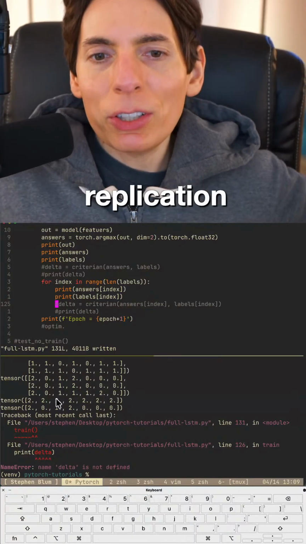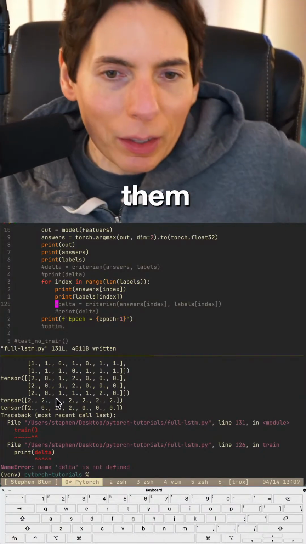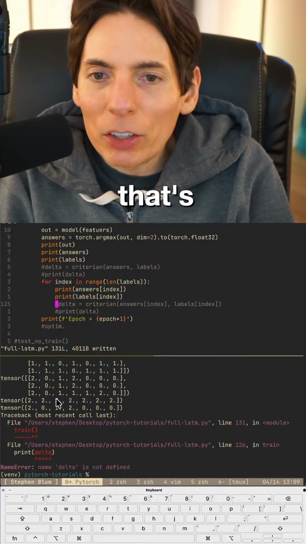Hey everyone, backpropagation and LSTM is awesome. You've been learning about them over the weekend. Nice. That's what we're doing right now.